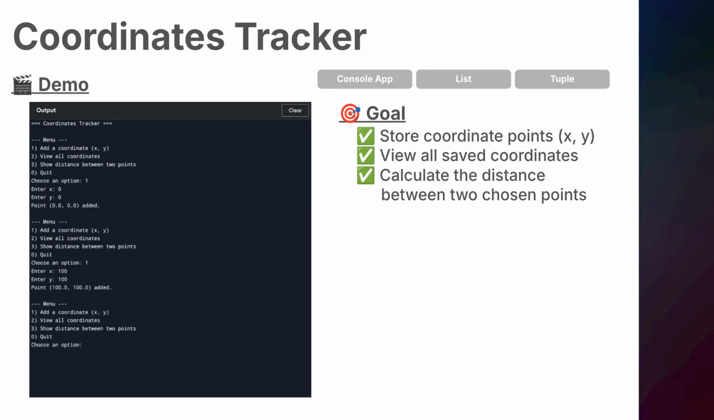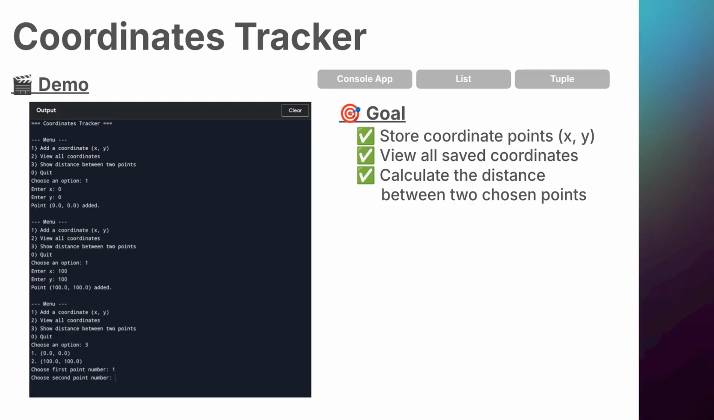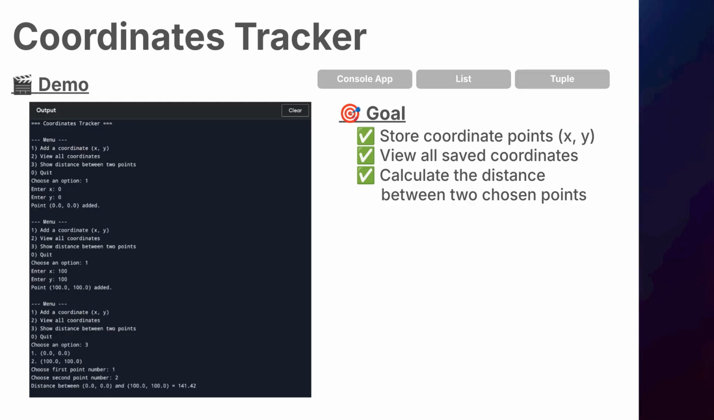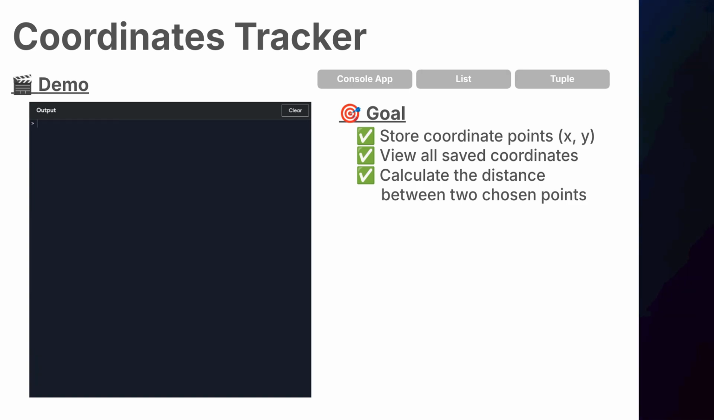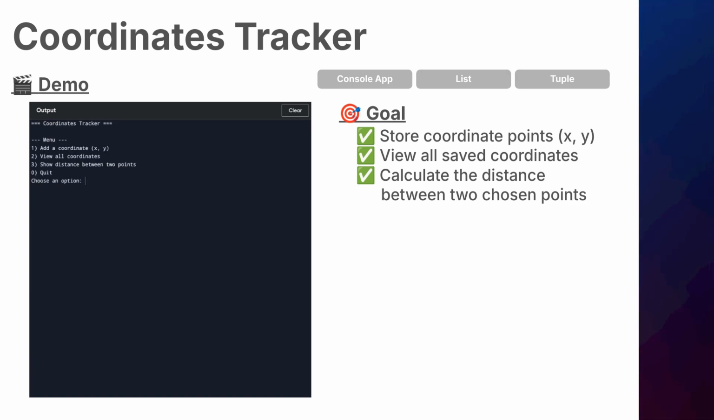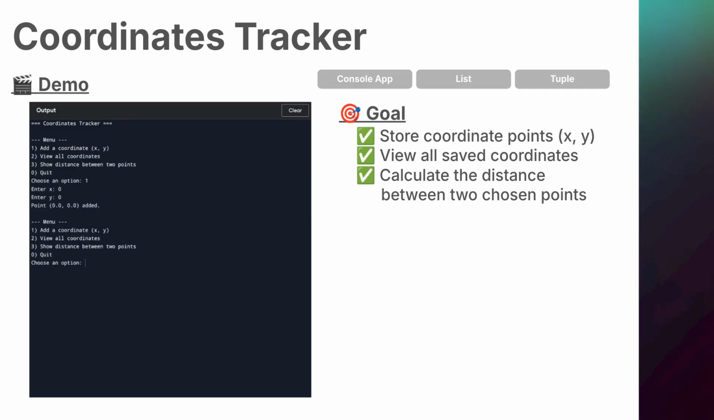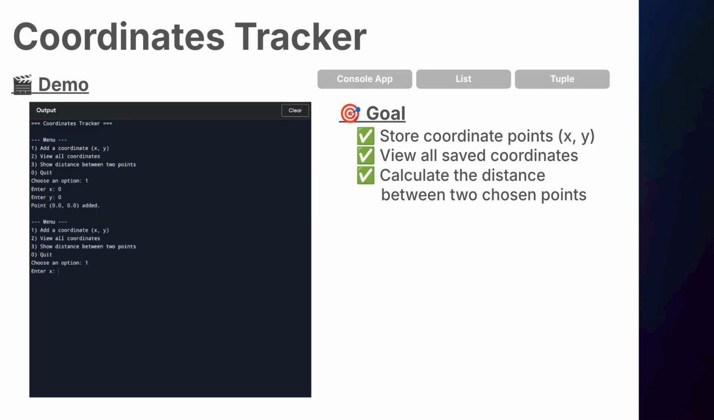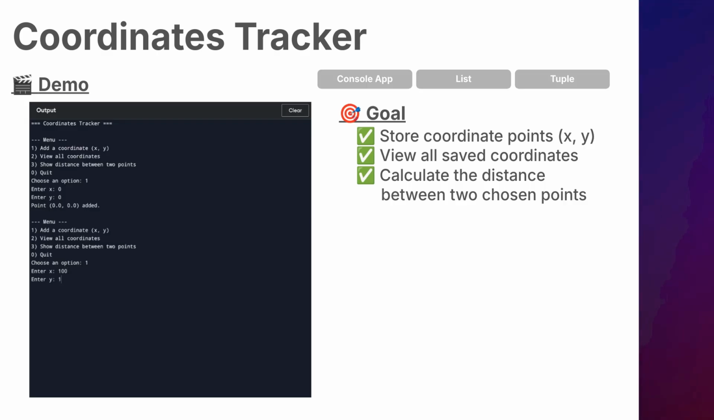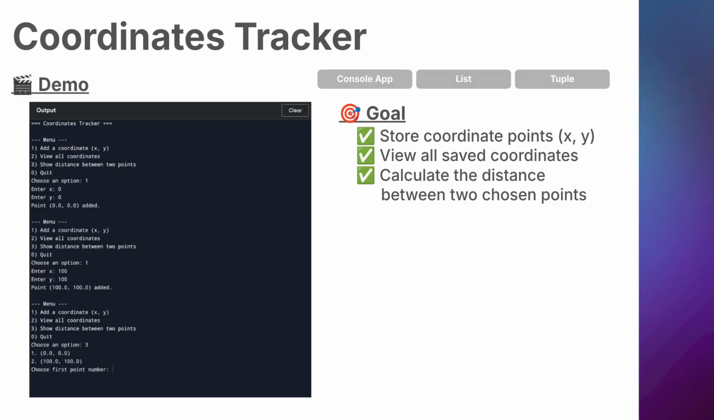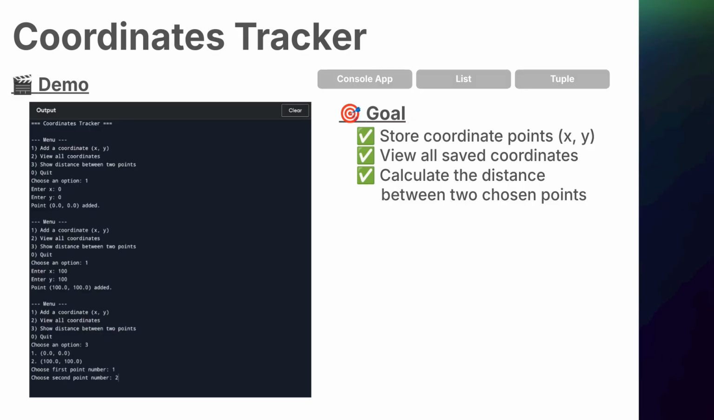On the left side, you can see how the program behaves when it runs. You start with a clear menu of options. You add a point by typing in its x and y values. You can add as many as you like, and at any time choose option 2 to view them. When you're ready, you pick option 3 to calculate a distance. The program shows you a numbered list of your saved points, so you can easily choose 2, and then it instantly calculates and displays the distance.